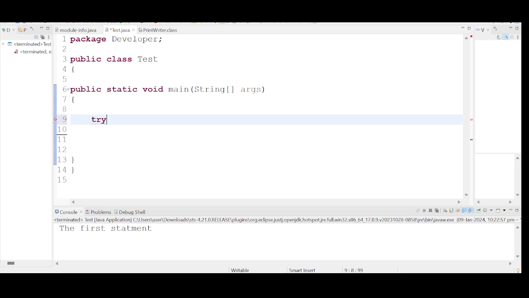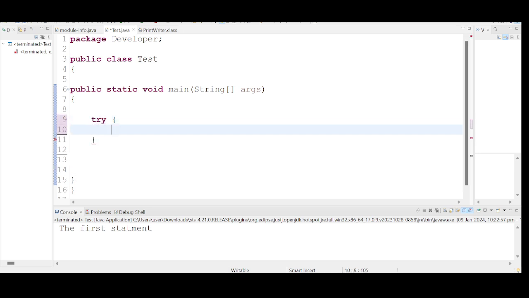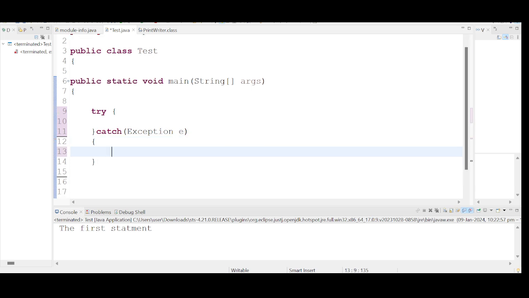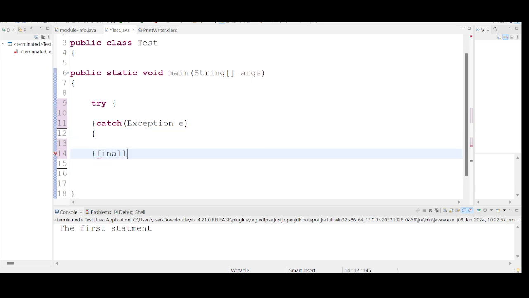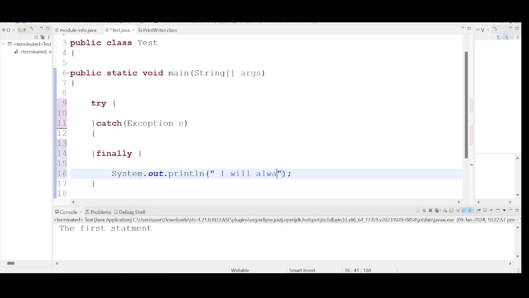A try block. Focus here, very, very important. A try block, a catch block. In the catch block, I am taking the exception. Right, and I have a finally block. System.out.println, I will always get executed. Try block, catch block, finally block.